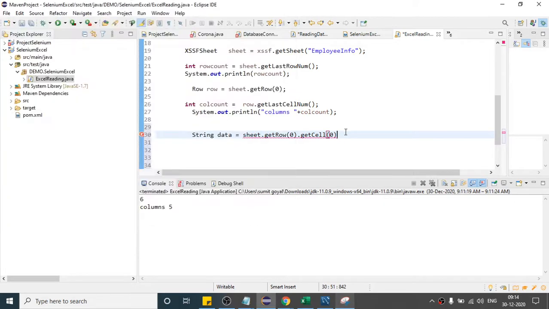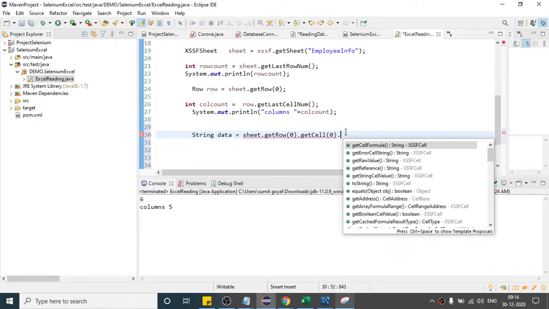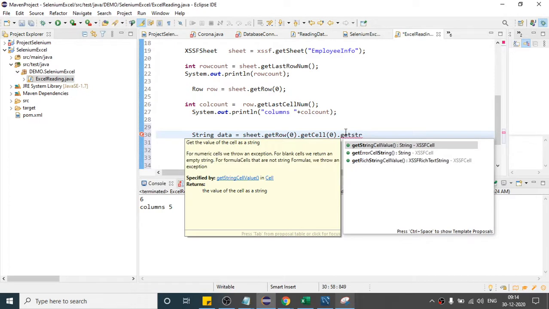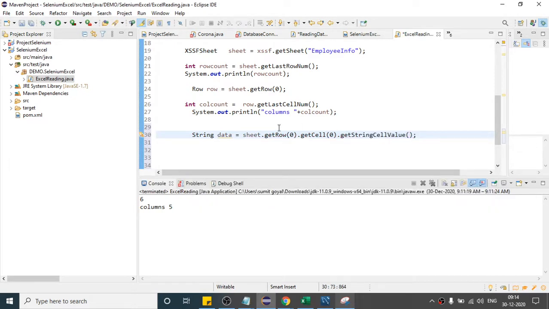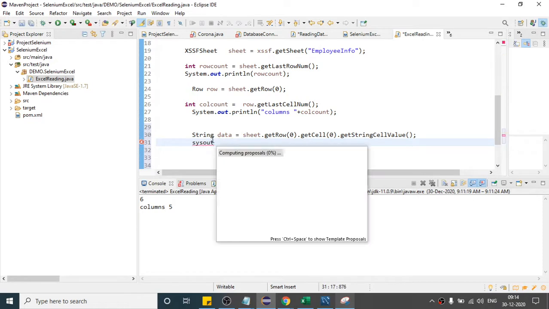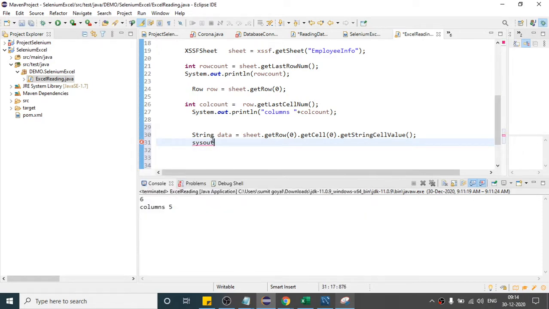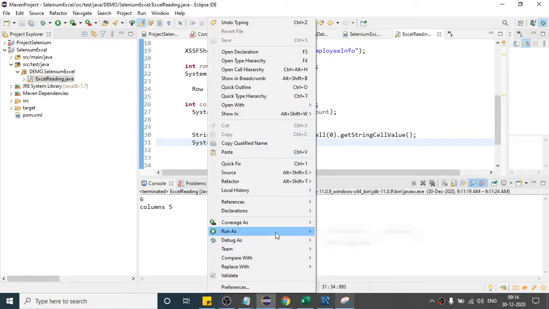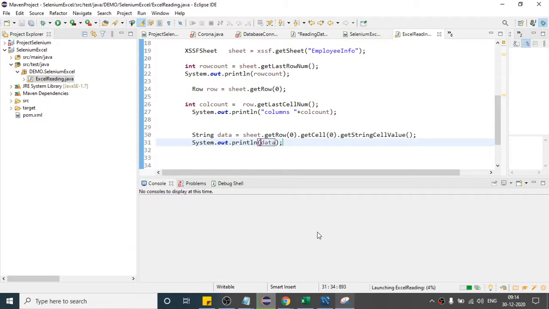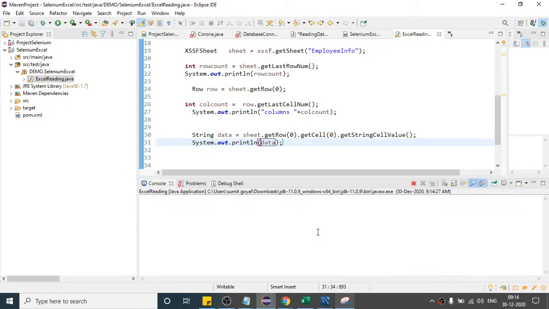And after that I will call one more method which means get me the actual value. So get string cell value. So that will give you the value and you can catch it here. So if I write it and if I print this data and if I invoke it, run as Java. So this time employee ID should be printed, right? So it has printed employee ID. So this is coming from the previous one.